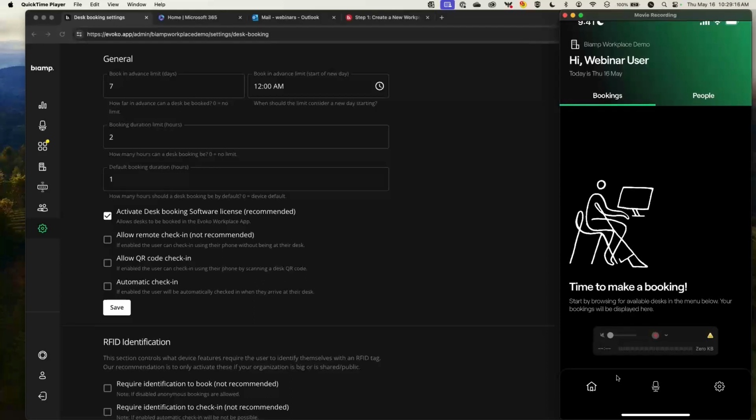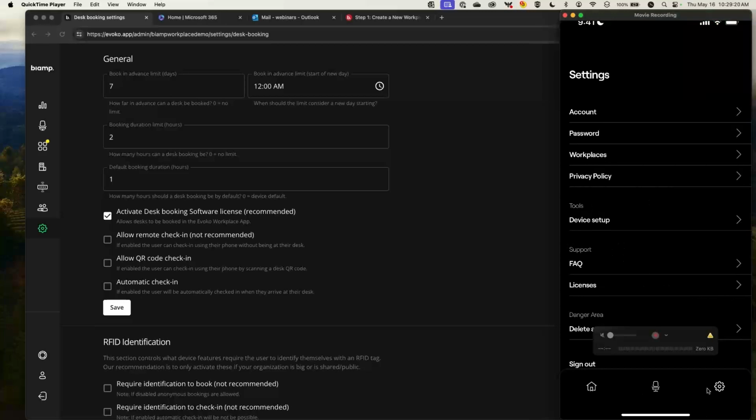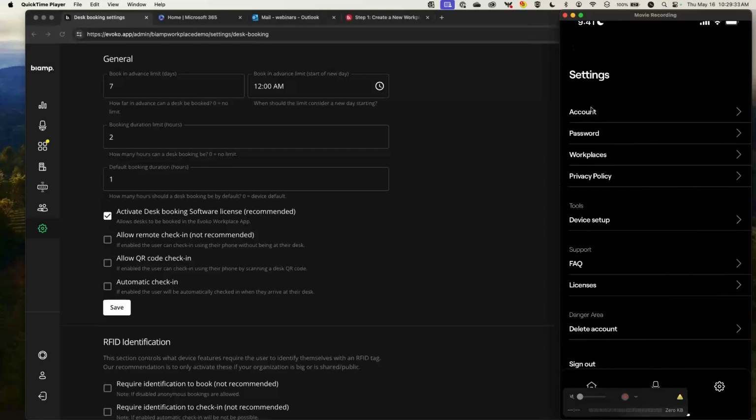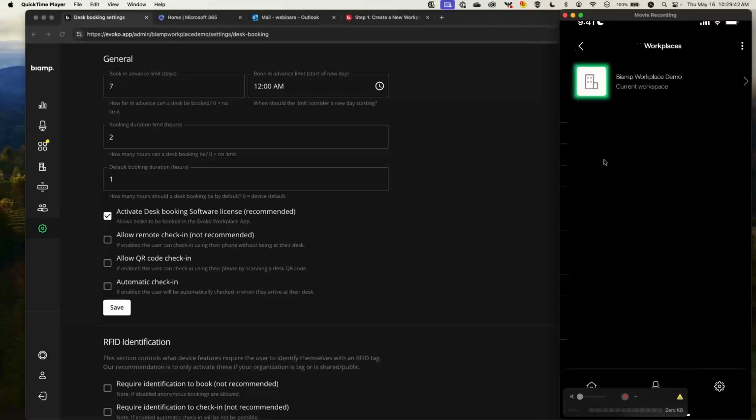Now that we're looking at this, if I start from the bottom right-hand side, you'll see I have a gear icon. The gear icon brings me to a number of different settings here within the mobile app. I can view my account. I can change the name that I have associated with my account. I can update my password here for my workplace account if I deem to. I also have an option here for workplaces, and here I only have one workplace listed.